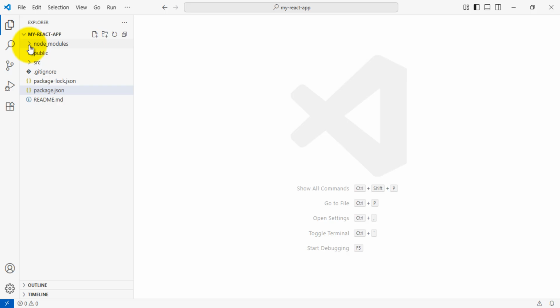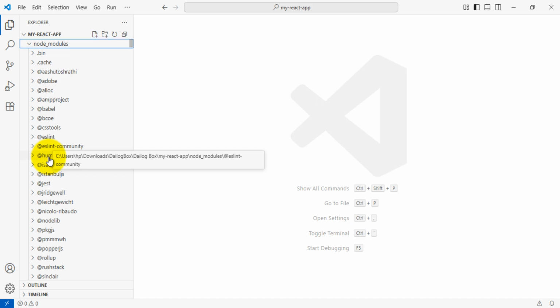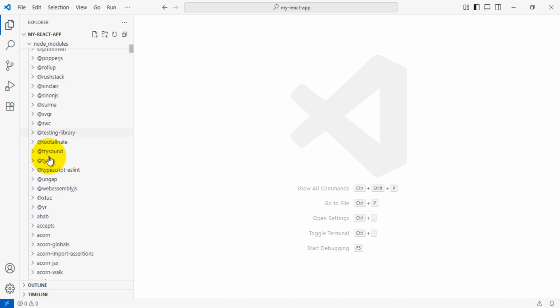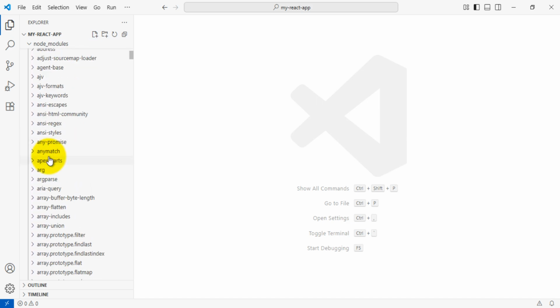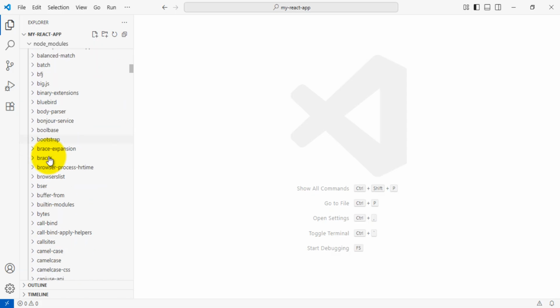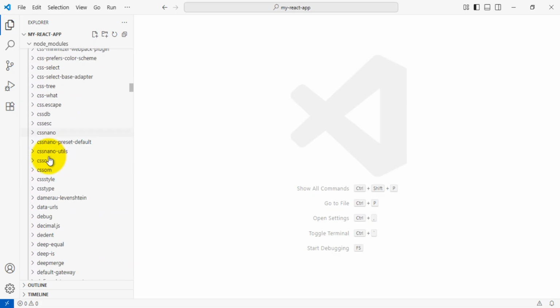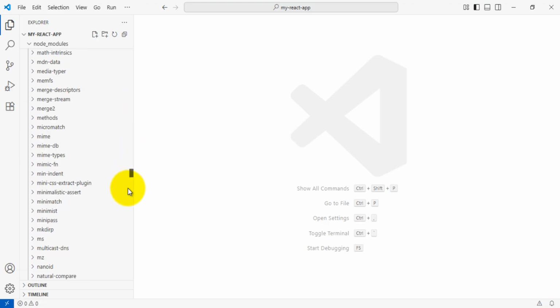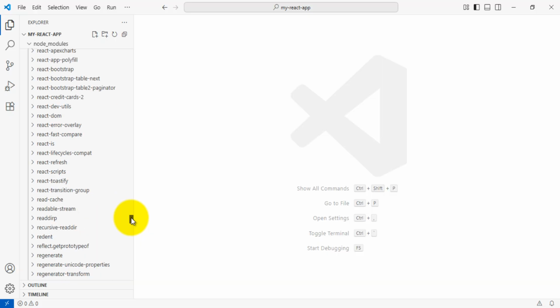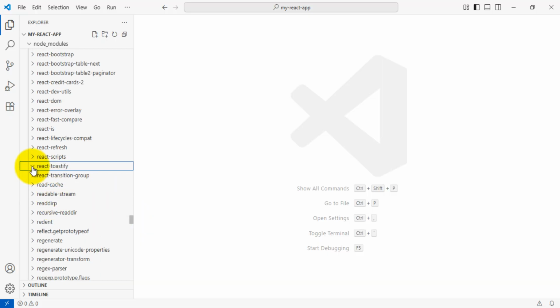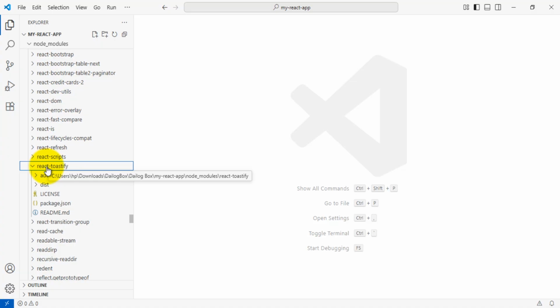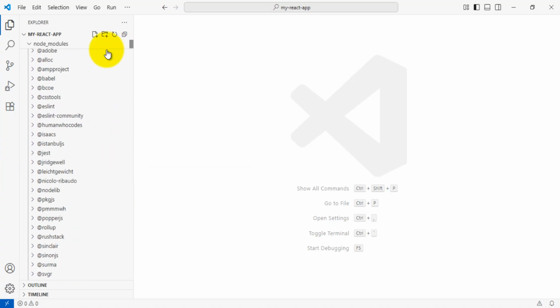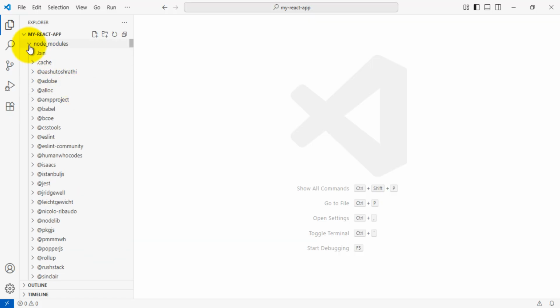And also you can find them in the node_modules folder as well. For example, we need to check for React-Toastify. Okay, drag to the bottom. So see here, React-Toastify. You can see these packages can also be found inside the node_modules folder. In the same way we can find the other packages inside the node_modules folder as well.